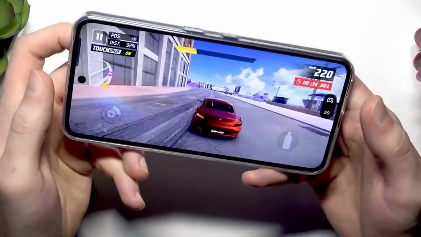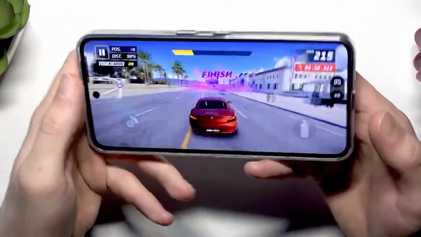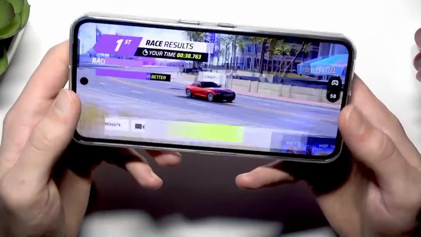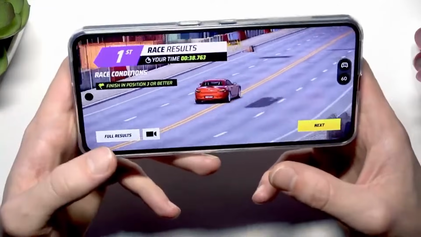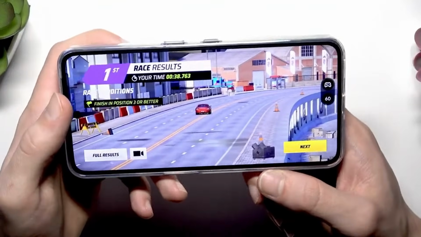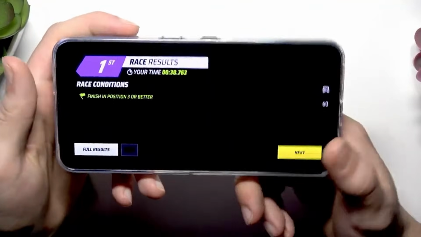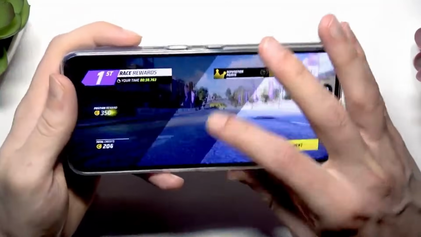So yeah, this game looks and plays even better than PUBG. But yeah, PUBG is definitely a more resource demanding game. So you just seen everything yourself.